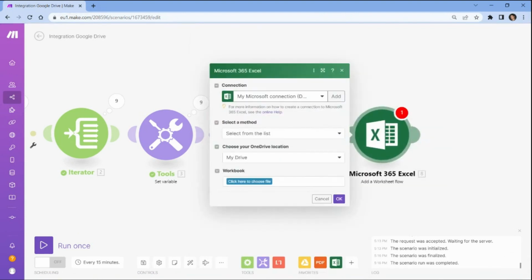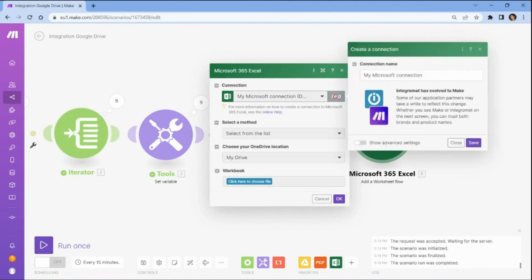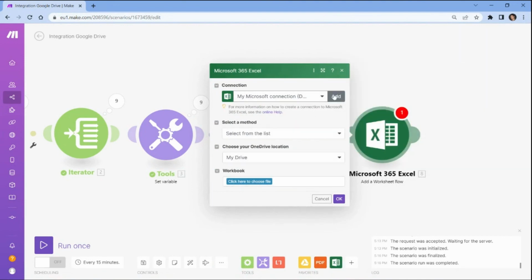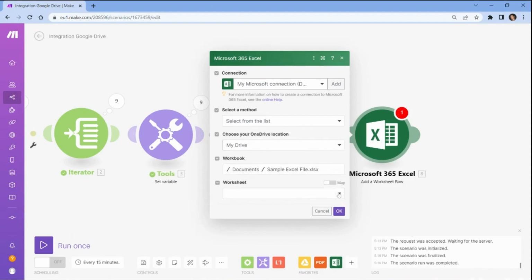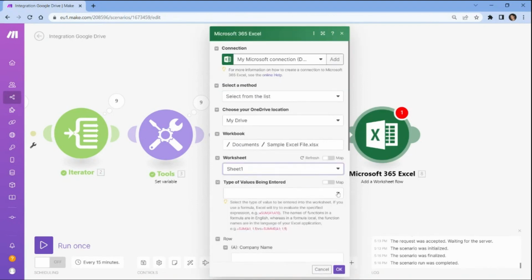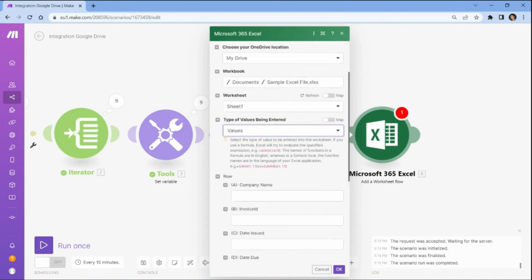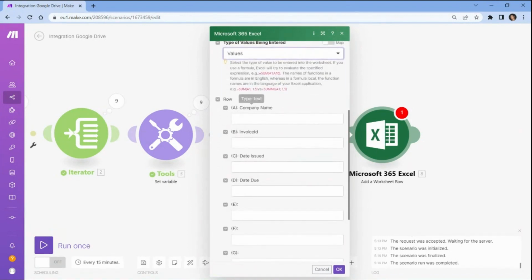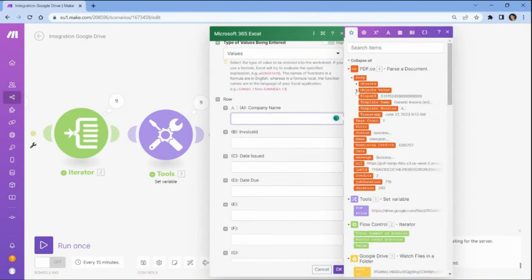Let's set up the configuration. First, connect your Microsoft account to Make to grant access. Next, choose a method for accessing the spreadsheet. Then select My Drive as the location for OneDrive. And enter the workbook and worksheet names where you want to add the parsed data value. Now specify the type of value that will be entered in the Excel spreadsheet. Lastly, map the parsed data value to the corresponding row in your Excel spreadsheet.